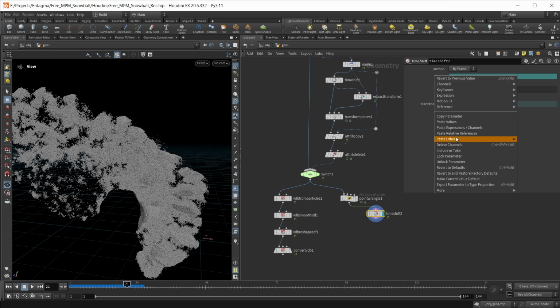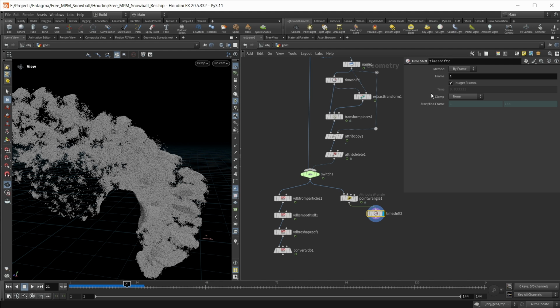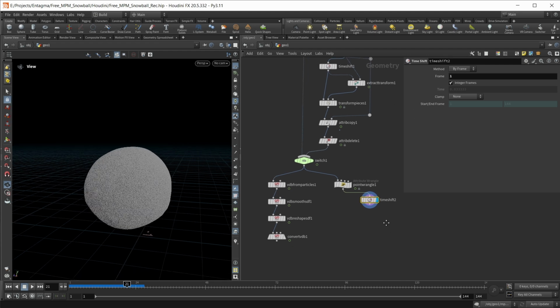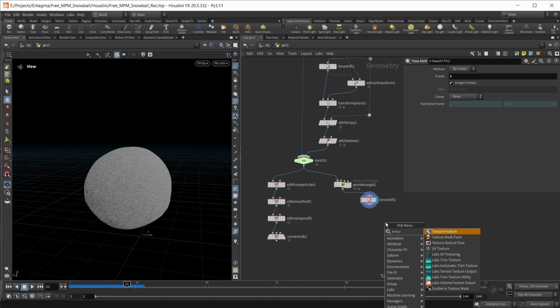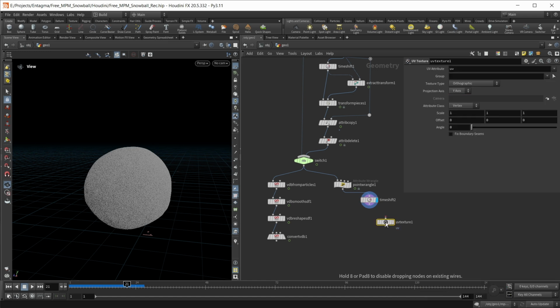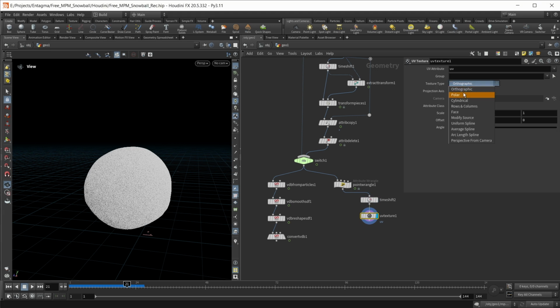So again, let's delete the relative reference or delete the channel. And let's set this to frame 1 like this. And we have this ball right here. And on this ball, I want to add some UV coordinates. So let's use a texture coordinate node, or UV coordinate node for this. I want to set the texture type to polar.